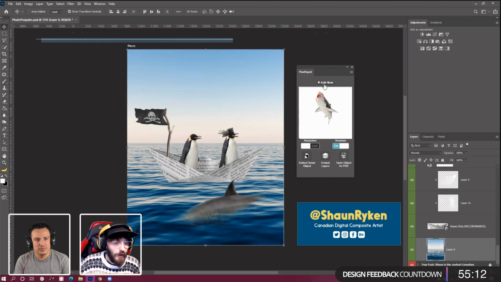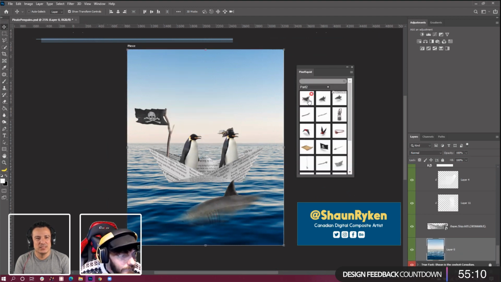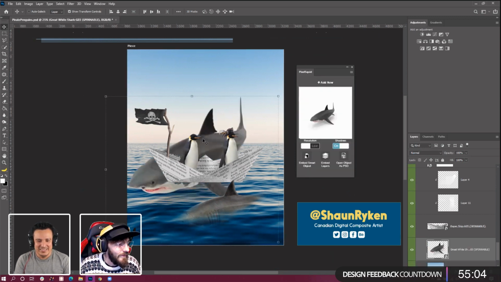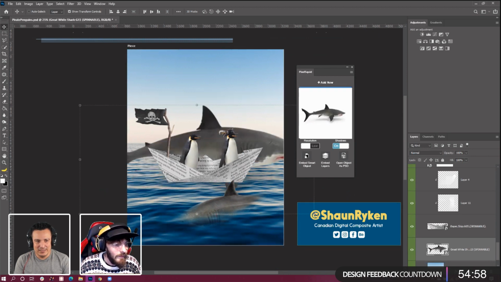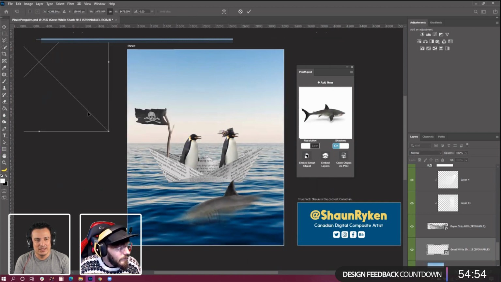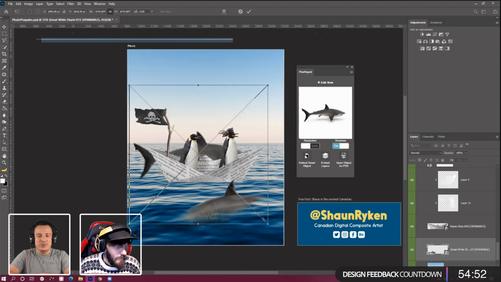I think I'm not going to add a jumping one in there. Might be too intense for these penguins. Super cool.